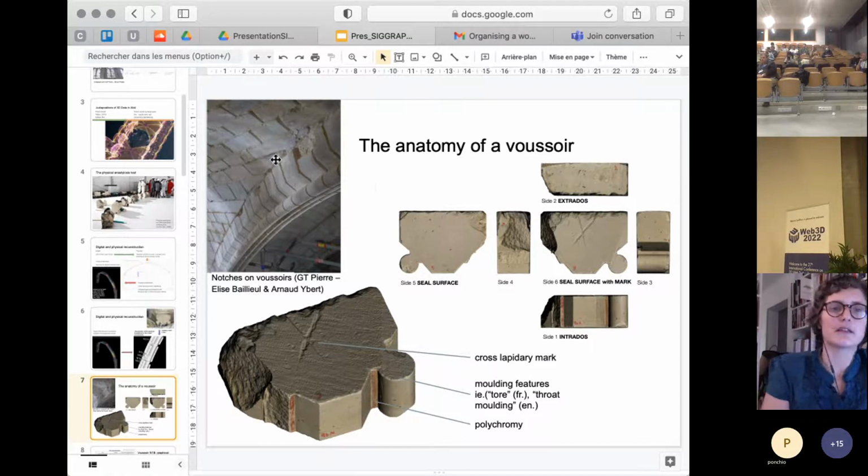So you can see that there are different features, like notches that we can see on the picture on the left. And the lapidary mark is usually on one side. We don't really know exactly the meaning of that, but it's a sort of system to help the construction and the work in the building process. There are also marks of polychromy and molding features that help us to recognize the voussoir in the remains.